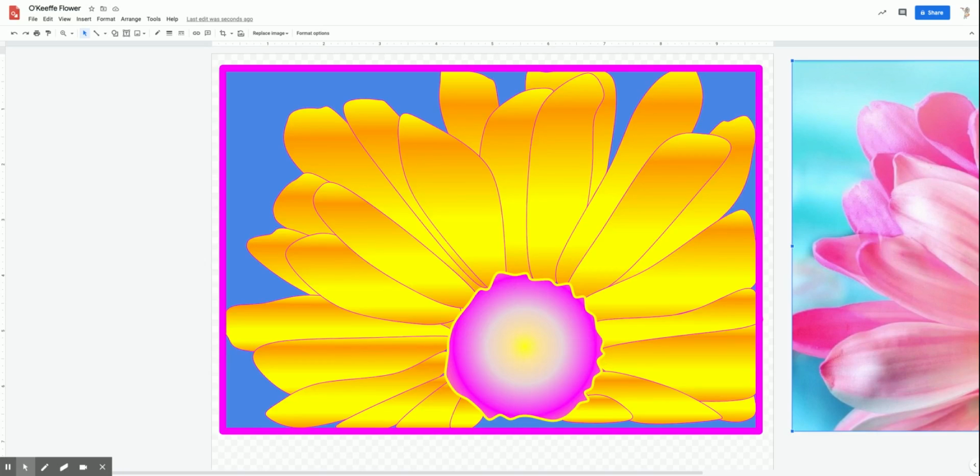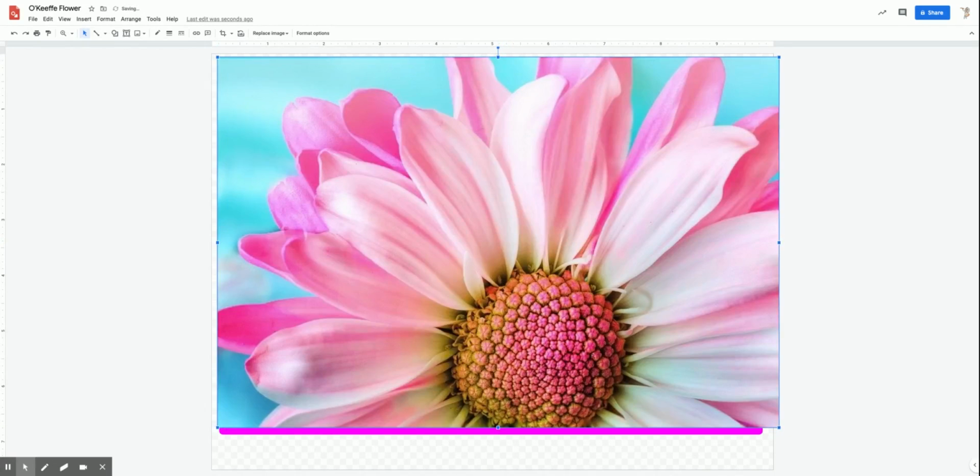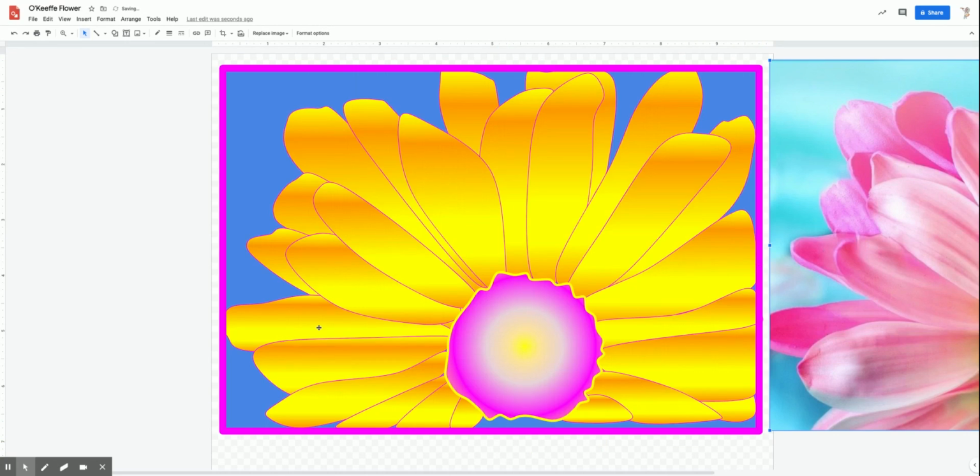So we're going to learn how to use Google Draw. You notice I did a close-up view of a flower. This was inspired by the artist Georgia O'Keeffe. I started with this photograph, and then I actually drew on top of that photograph until I was finally finished, and I had this wonderful work of art.